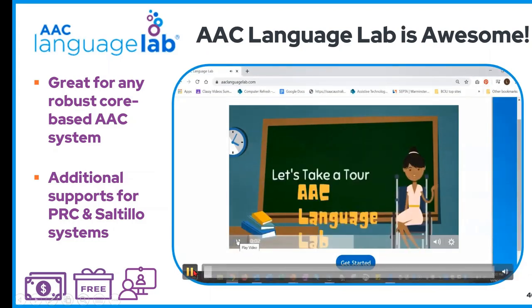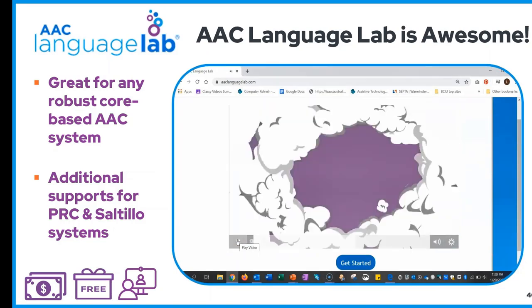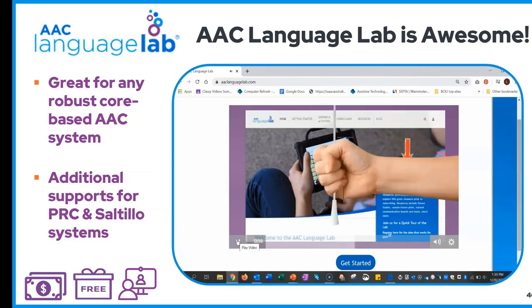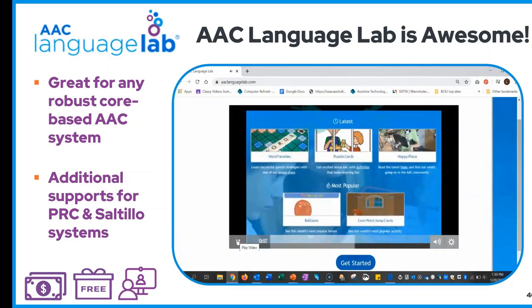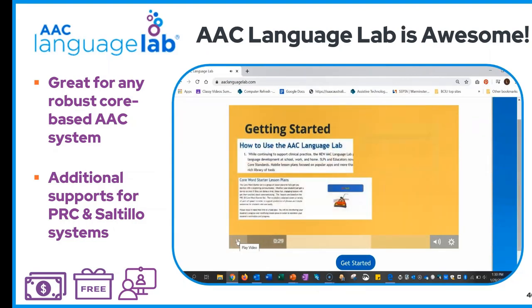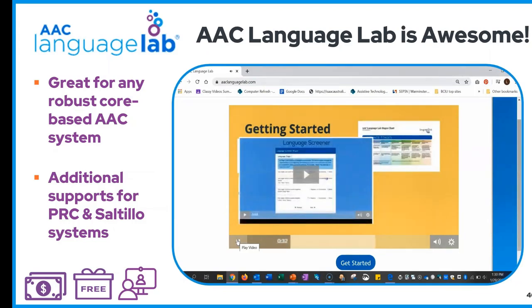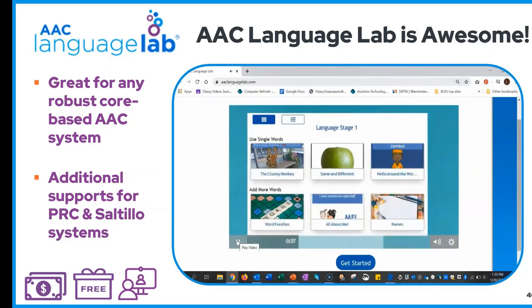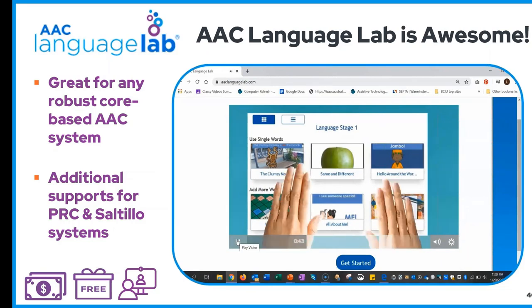This is Jane. Welcome to the AAC Language Lab. The homepage has a lot of useful information. You can see free resources, what are smart charts, and how to subscribe. At the bottom of the homepage, you can see the latest update and what is most popular. It's best to begin in the Getting Started section. You'll see information and videos for how to use the lab, the core word starter set, language stages, the new AAC language screener, and how to use the search engines. Lesson plans can be used with any AAC system. All are based on Common Core vocabulary and aligned to the language stages.